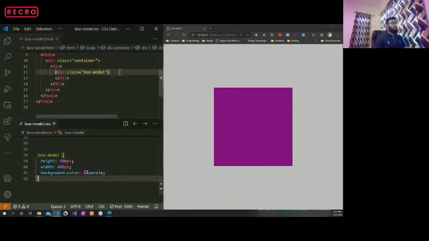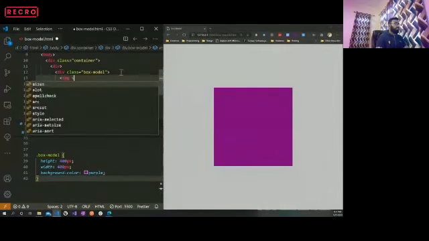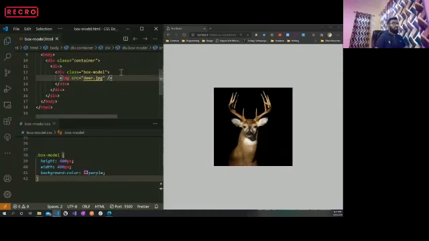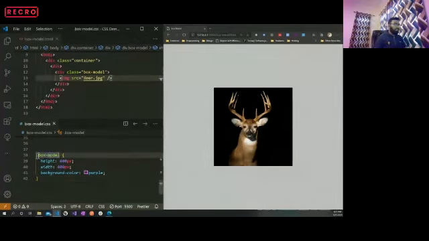So what I'm going to do is give it some content. For content, I will take an image with a src. I have an image here of a deer, I guess. Yes. So if I save this, you see this deer. So I gave this some content. It's still 400 pixels by 400 pixels because this is the content of this box model div.